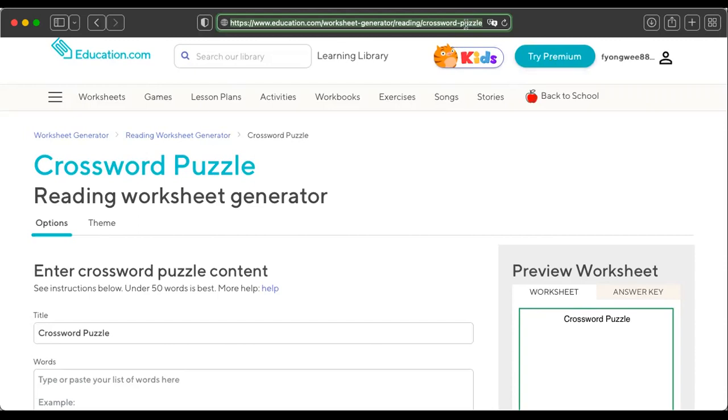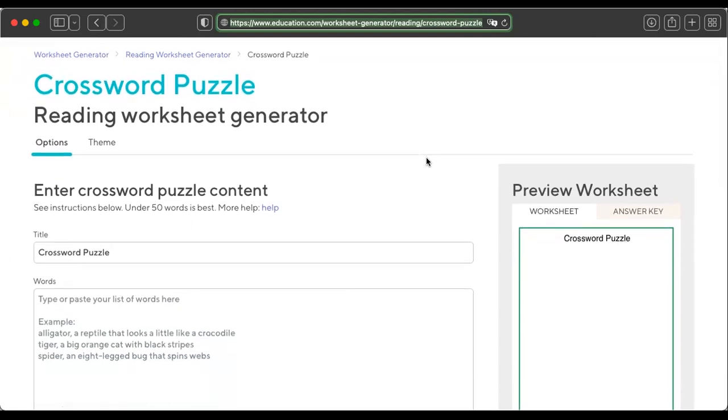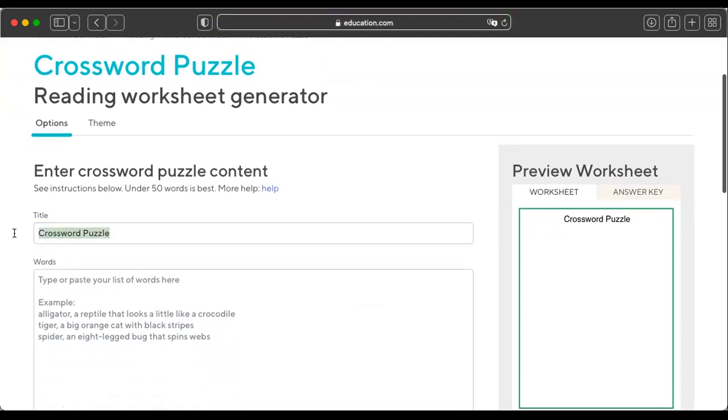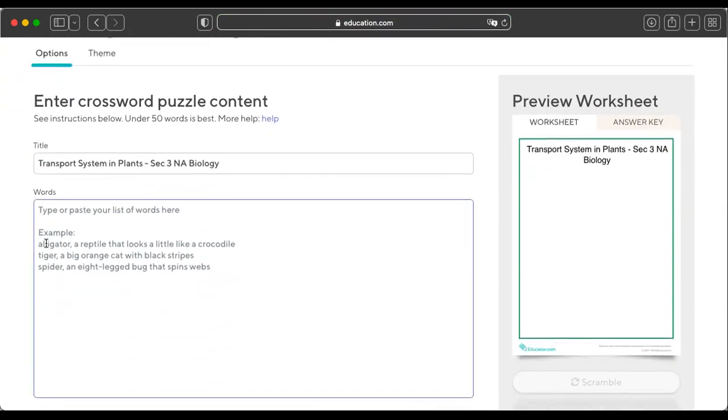All right, so this is the website. I will put the link below so that you can click it to generate your own puzzle for your students. Now, the first thing to do is to write the title. So the title for mine will be topic on transport system in plants. And the target audience is Sec 3 NA Biology. Okay, so how do you use the generator here? You click the answer first, followed by the question.